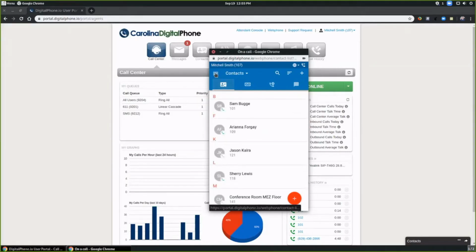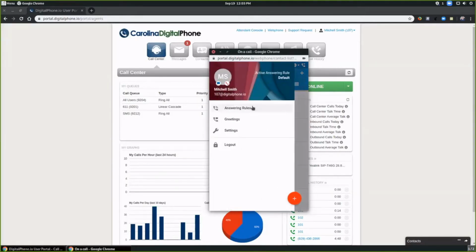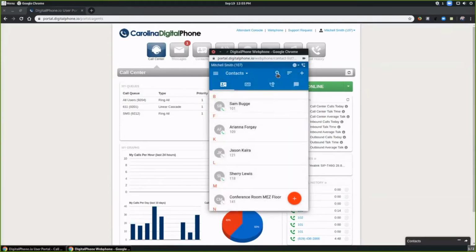As well, from the top, you'll have some options to where you can edit your answering rules, your greetings, and some of your settings, or as well log out. You'll also have the ability to search from your contacts. You also have the ability of sorting, and you can also create new contacts from here.